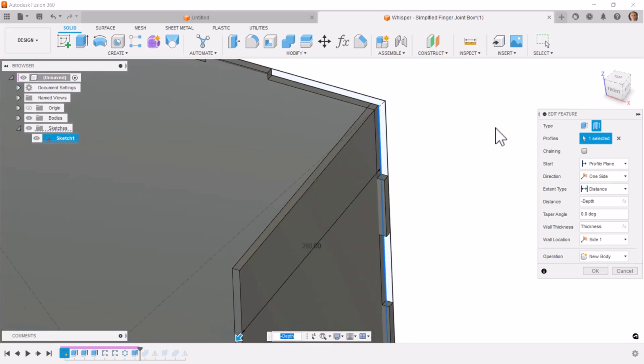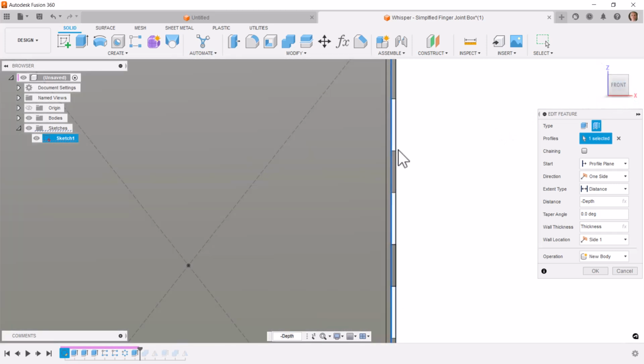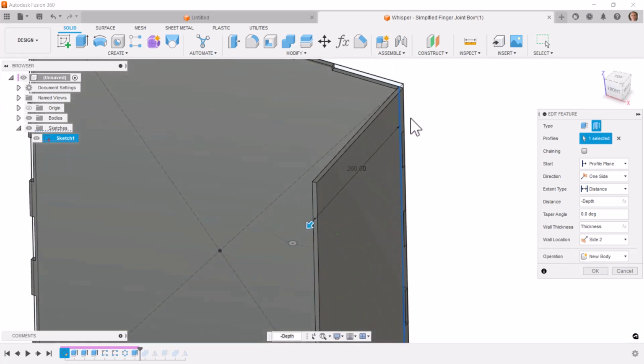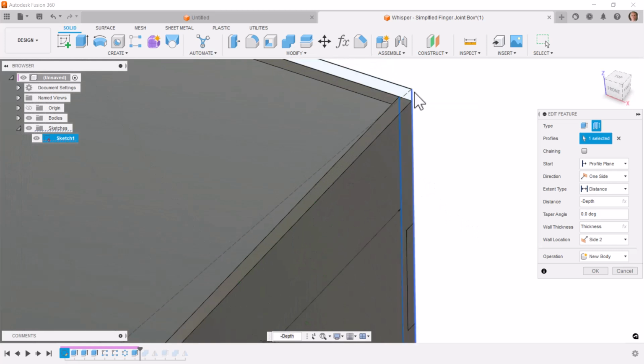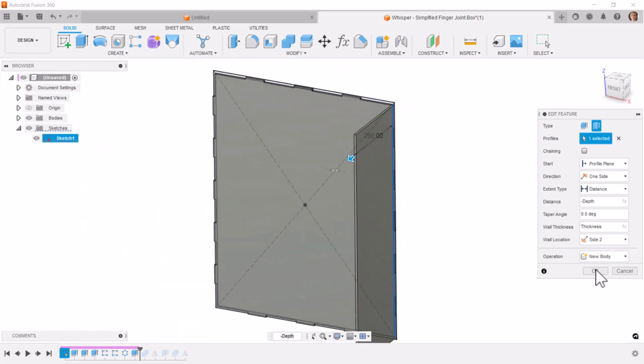And then when I see this, I see that it is on this side of the line. I want it over on that side of the line. So I'm going to tell this to side 2. Okay, but I don't want it coming all the way up to here. That's why I selected this offset line inside here. And I'll say okay to that.